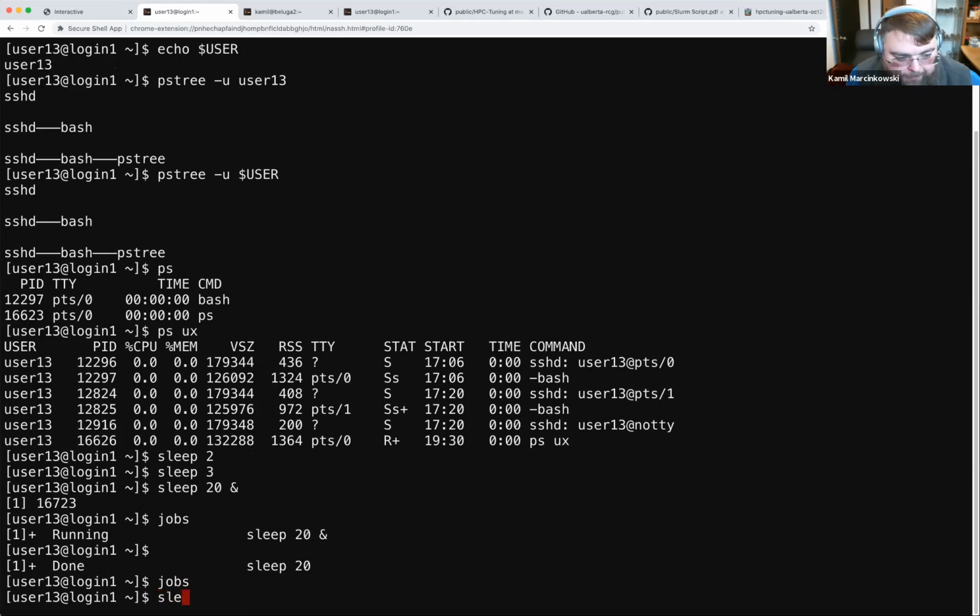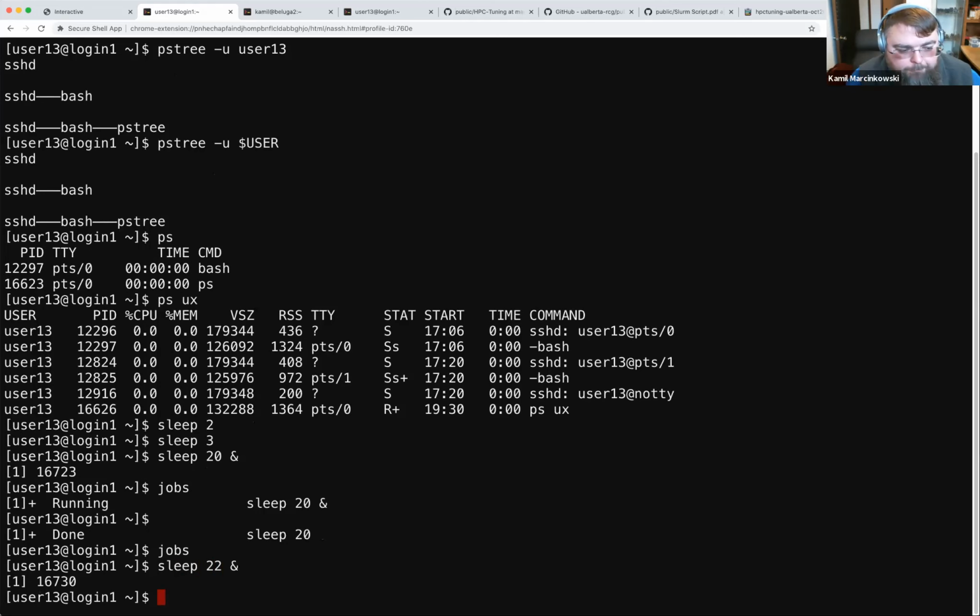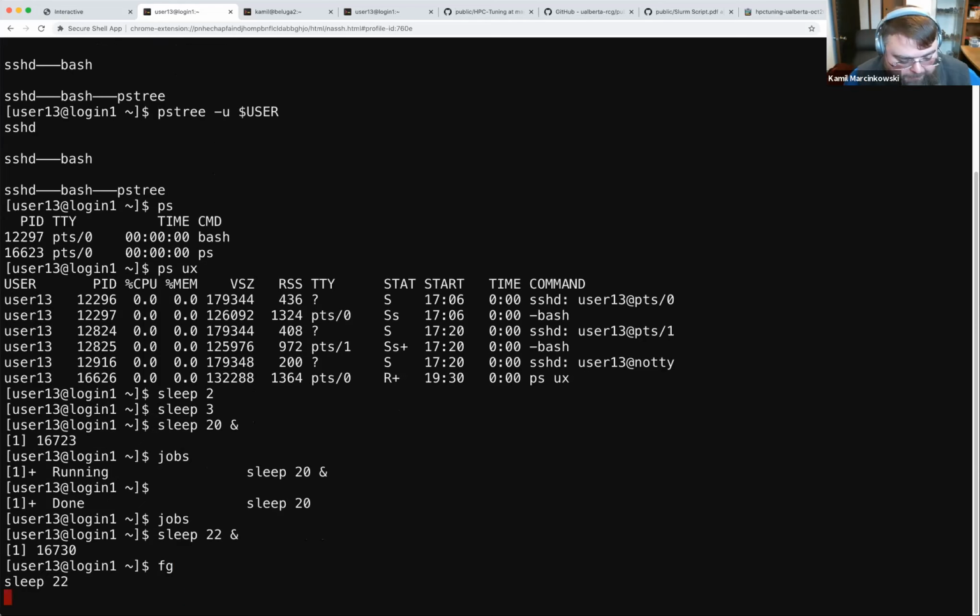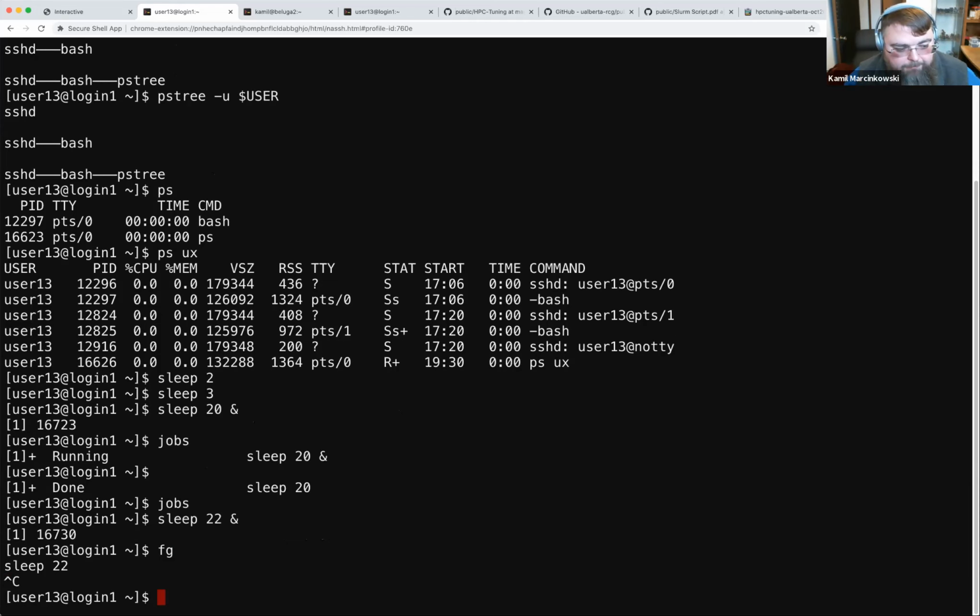If we do a sleep 22 seconds, let's put it in the background. If we want to bring it back into the foreground, we can type in fg, and it's in the foreground. We're back. If we type in Control C, we kill it.